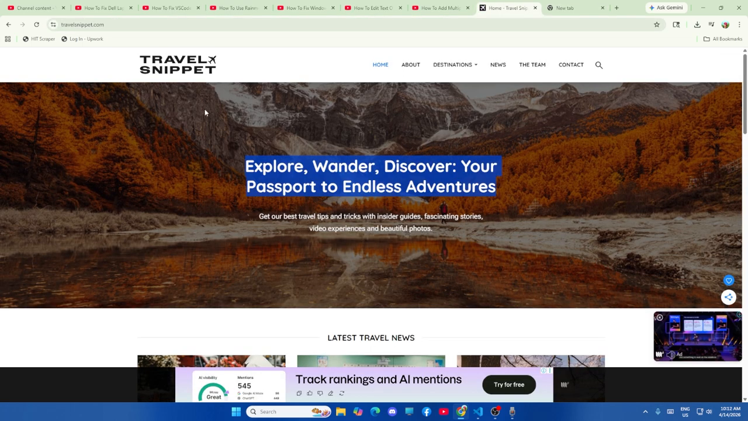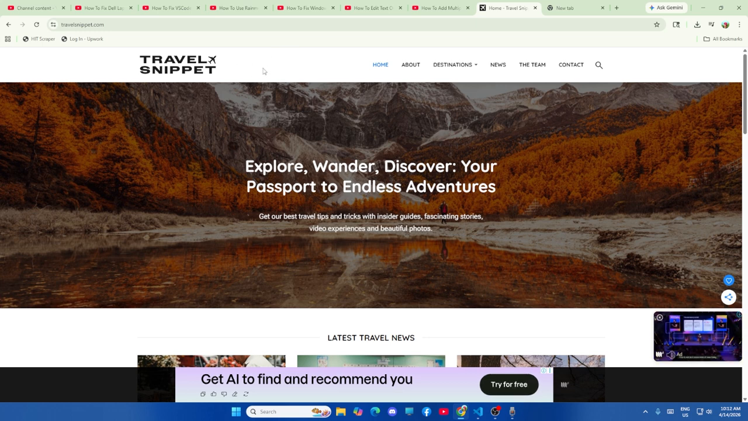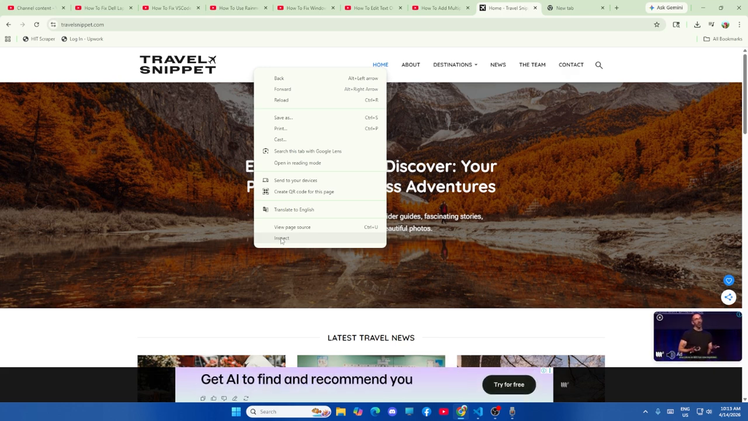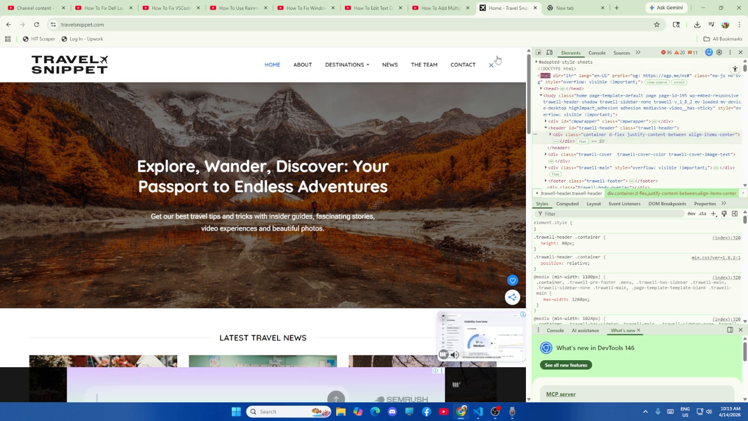I'll go to this particular website over here. I'll be demonstrating with an example. This is a random website that I chose, and in order to get into the inspect element, we have to right click anywhere over here like this. Now there is an option called inspect, which you have to click on. When you click on this, as you can see, a new panel will pop up like this.